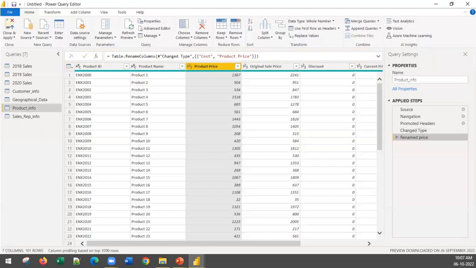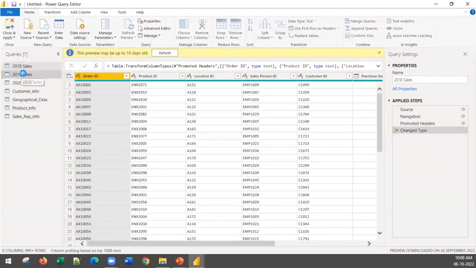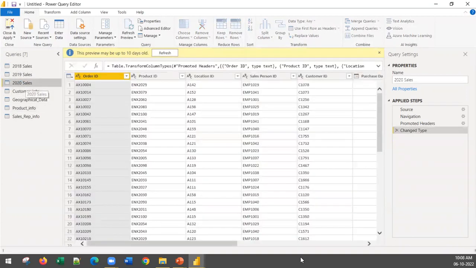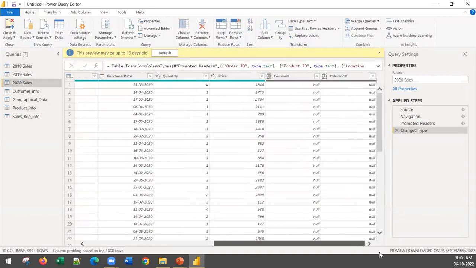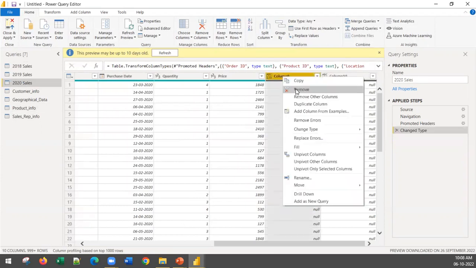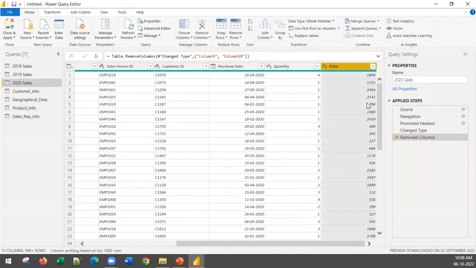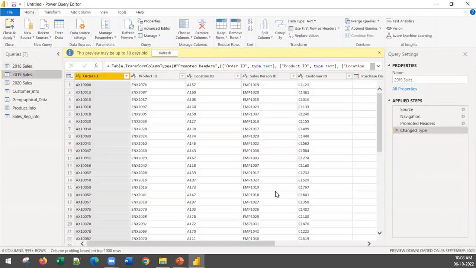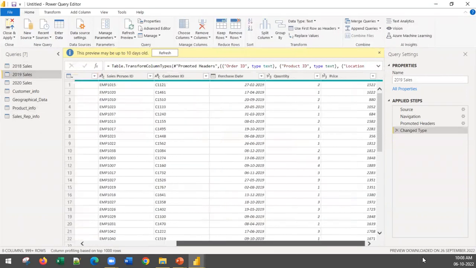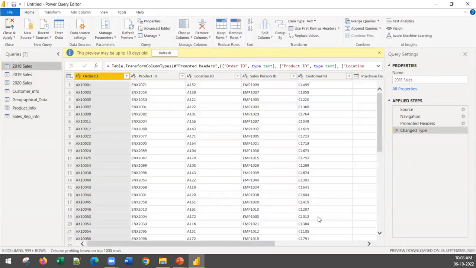And then I want to remove some of the columns. I remember that in 2018 sales, 19 sales, 20 sales, I think in 2020 sales, there are some other columns, column 9 and column 10. Remove this column, remove this column, because there are just some null values in those two columns, not required. Removed unnecessary columns. Remaining tables are fine, I guess. There are no issues in those two tables.